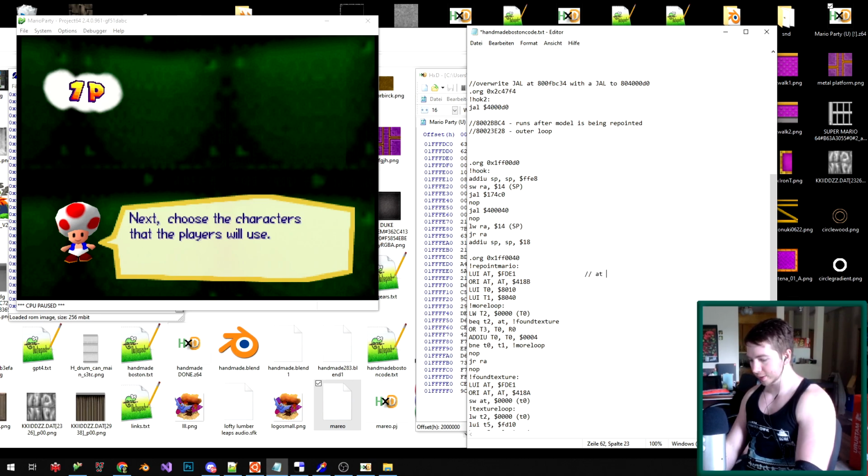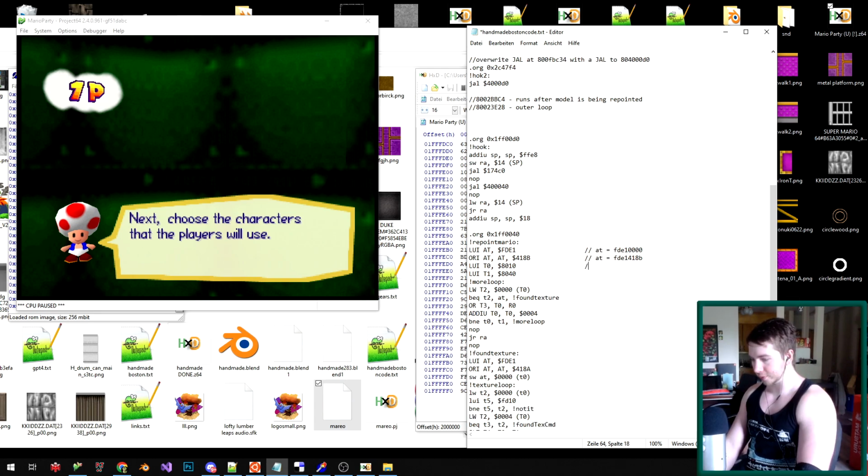This does AT equals FDE1, 0, 0, 0. Next, we do an ORI, right? So this sets AT to FDE1 for an AB, right? Because what the ORI does, it sets these bits here into the lower 4, so it basically just overwrites that. Then we do T0 equals 80100000. That's what the LUI does. It basically just sets it to this number plus a bunch of zeros.